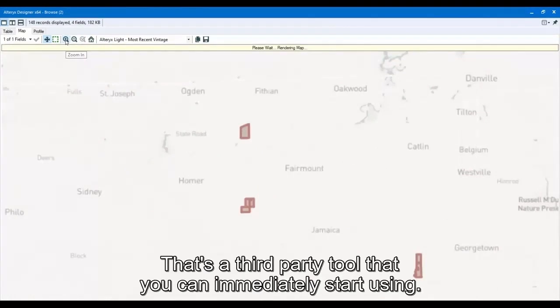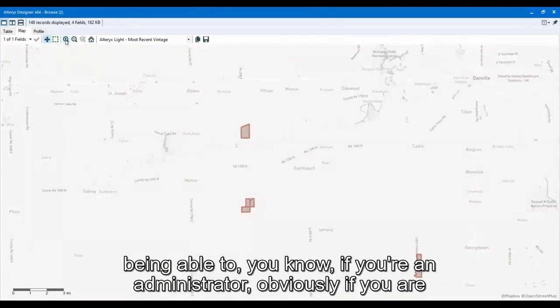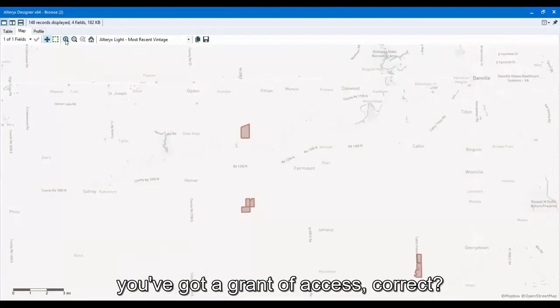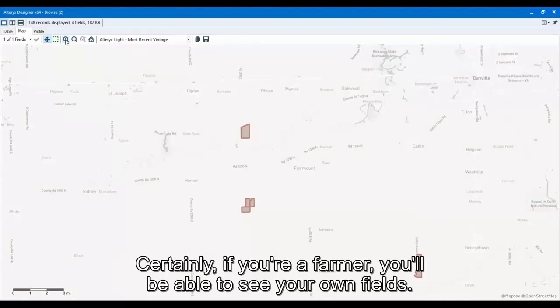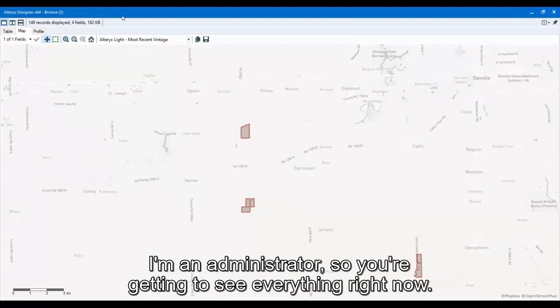So there you are. That's a third-party tool that you can immediately start using to access the data in the database. And this is a simple demonstration of being able to, if you're an administrator, obviously, if you are from Montana, then you're not going to see Illinois' data unless you've got a grant of access, correct? If you're from Illinois, maybe you won't be able to see somebody else's data. Certainly, if you're a farmer, you'll be able to see your own fields. You won't be able to see all of these fields. I'm an administrator, so you're getting to see everything right now.